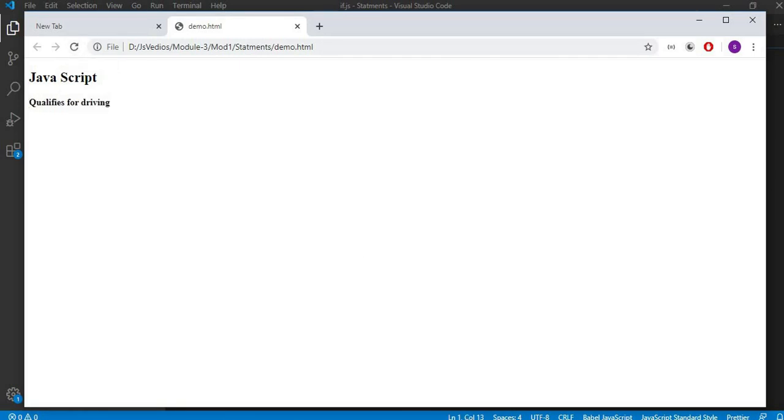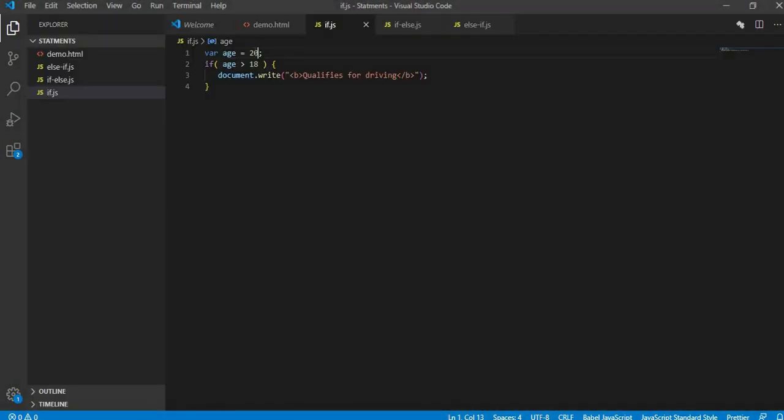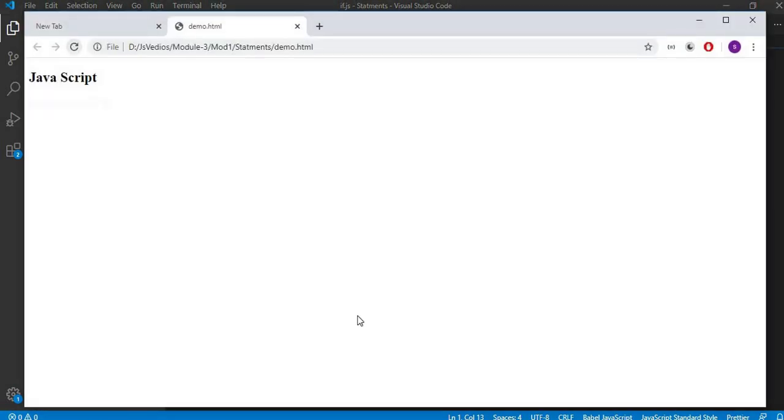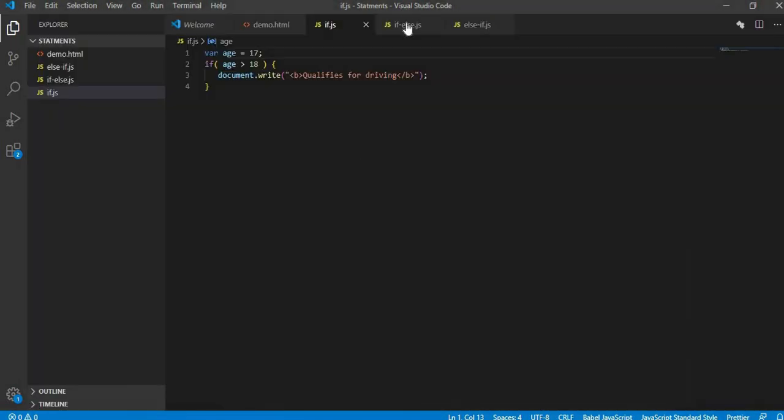Now if you run it, what does it say? Qualifies for driving. So here I have the answer. My condition will fail if I do 17. The condition has failed, so it will print nothing. Now I refresh it again. It printed nothing. Now let's go to if else.